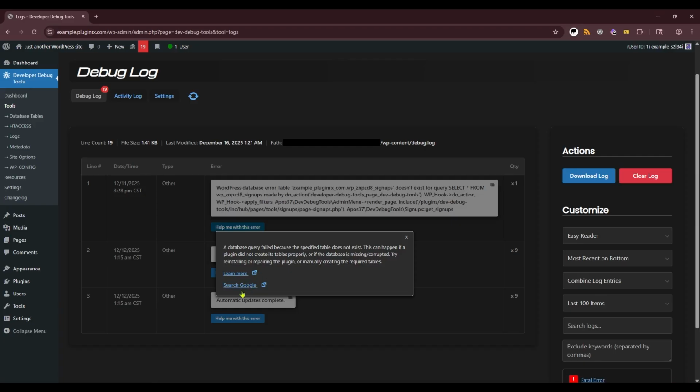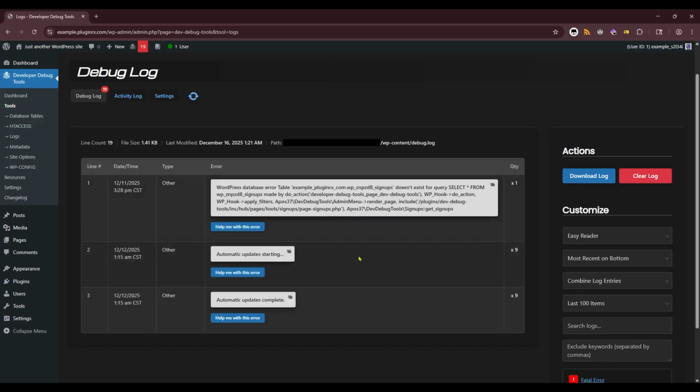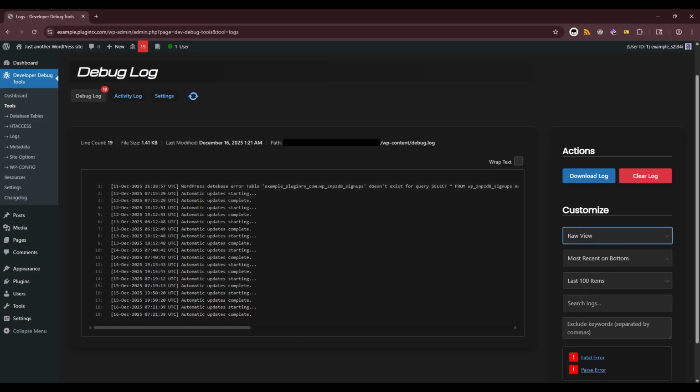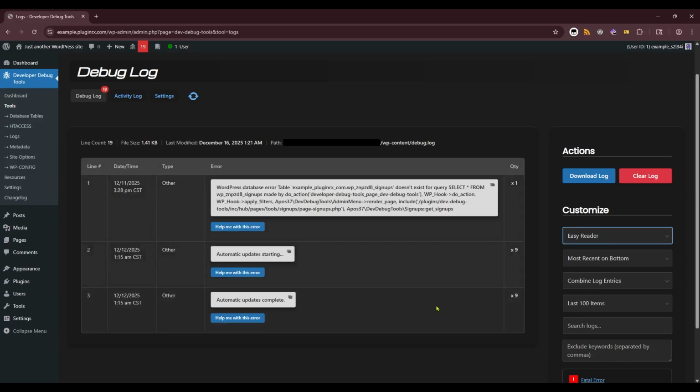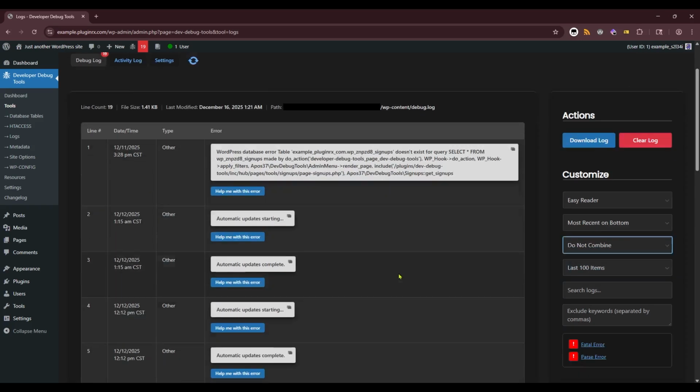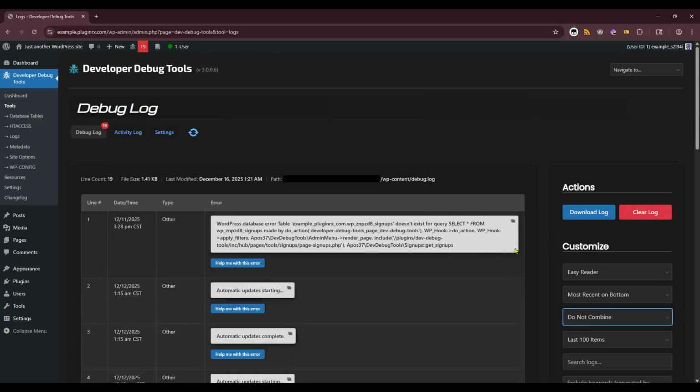Now you can add more. You can also edit these help boxes with the developer hook too. You can change the links. You can change the descriptions. We do have a help map that you can add to. And you'll notice on the side here we have a quantity, and that shows that there were 9 of these and 9 of these. And as you saw in the raw view, right? But in the easy reader, you do have the option to turn that combining off as well. So that way you can see all of them here.